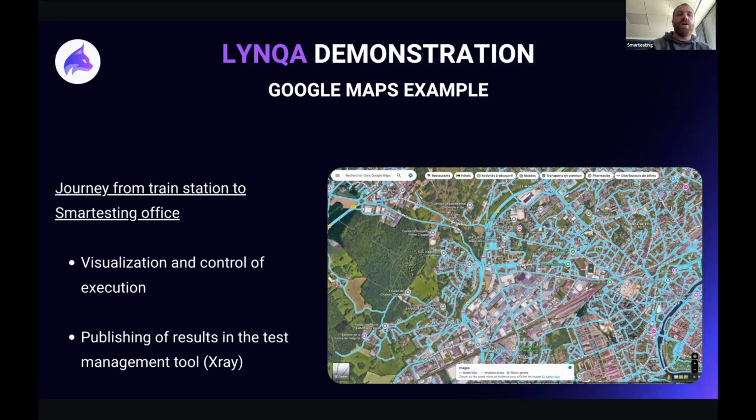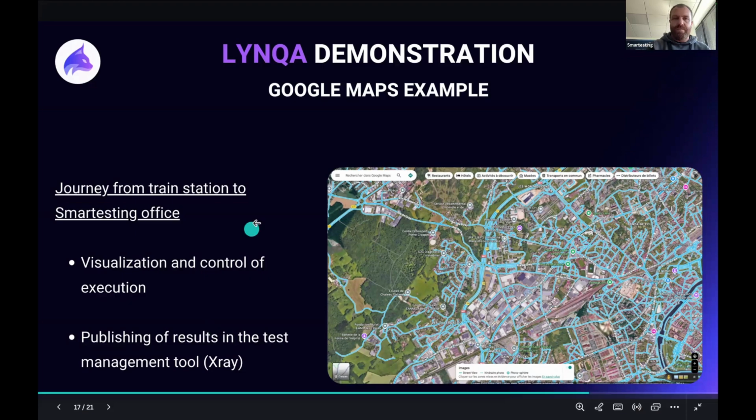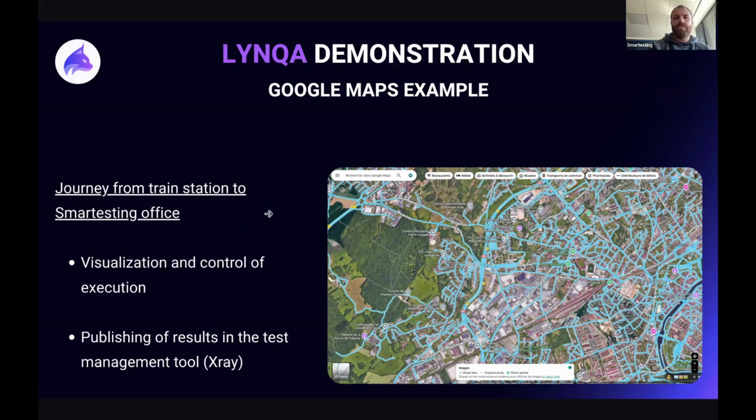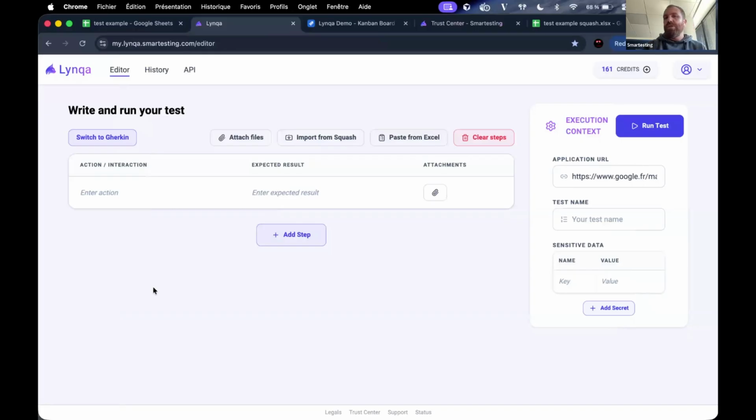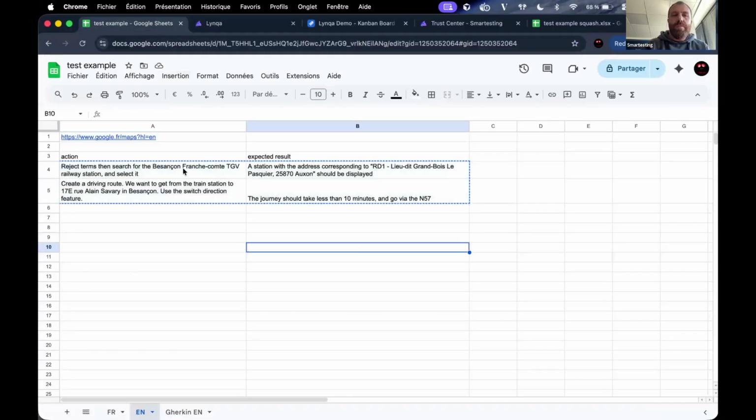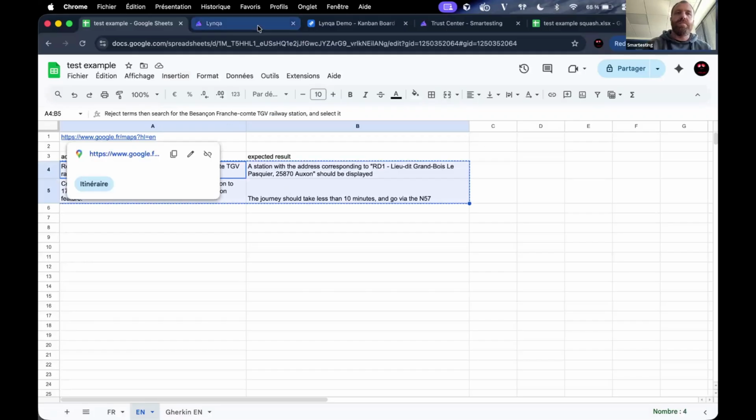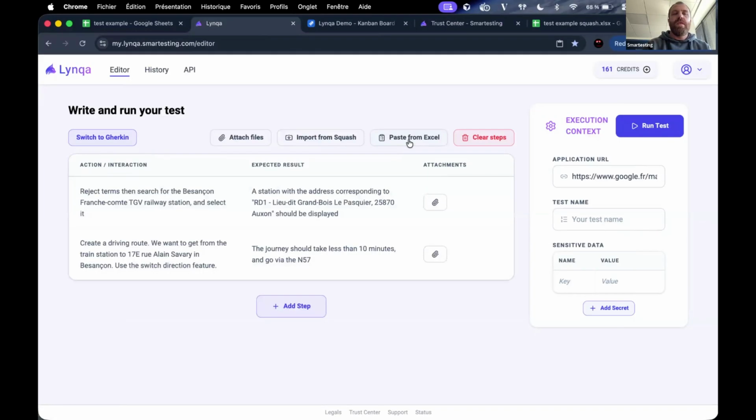The idea is for you to see how we can visualize and control the execution, and that we can publish the test result directly into Xray if needed. Here, we are able to launch some tests. I will show you this. I will copy here some steps. And simply, if I want to execute those tests, I just need to click on Run Test after telling which application URL to execute.